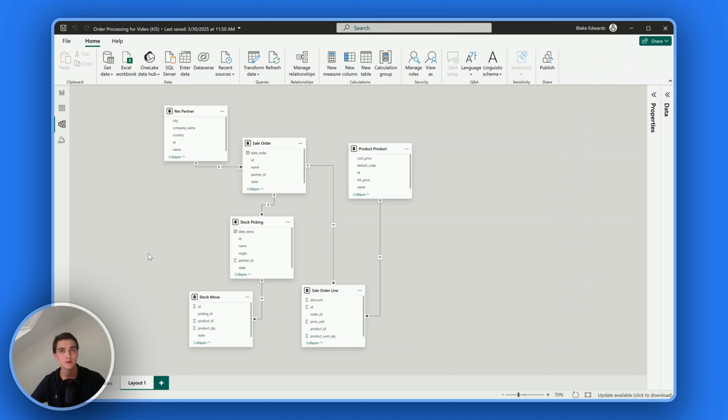Because we're only dealing with open orders, we only want statuses which are draft, ready, or assigned, because that means it's still open and there's still something that we need to do with that order in order to get it out to our customers. Now, the last two tables are the res.partner and product.product tables. These are both our lookup tables.